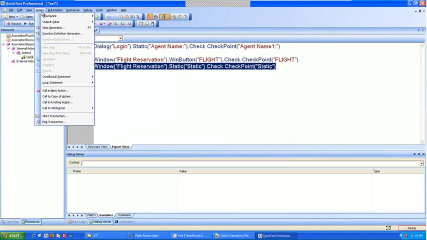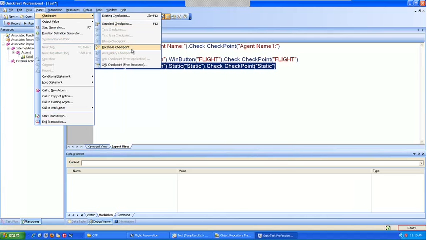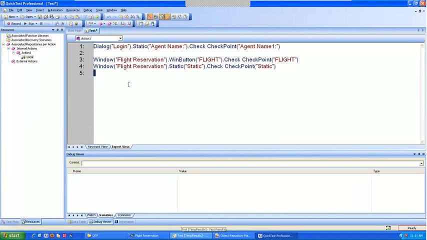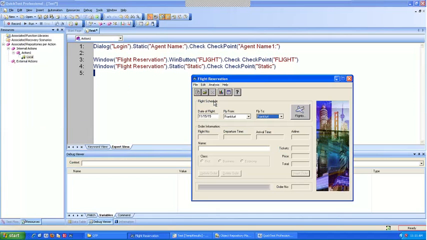The next checkpoint that we have is a very important checkpoint. We are going to see the next checkpoint is database checkpoint. Text area checkpoint is again for a specific text area. Say, for example, I want to check this particular information, that is order information, this particular text.